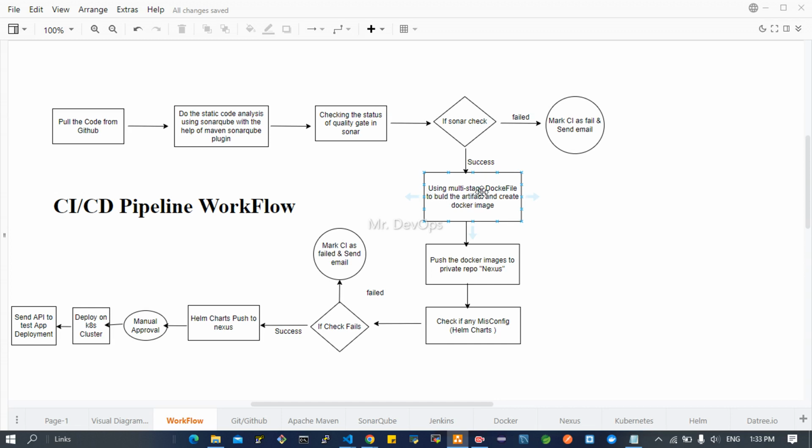In your Jenkins, you will be writing this declarative pipeline, right? So it will have certain stages. Once it succeeds, your next stage will run. That is a multi-stage Dockerfile you are using to build the artifact and create the Docker image. So we will see how to write a multi-stage Dockerfile. Using the Dockerfile we will build the artifact, and using that artifact we will create the Docker image.